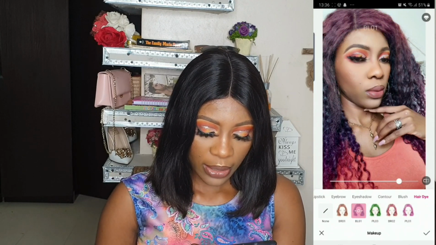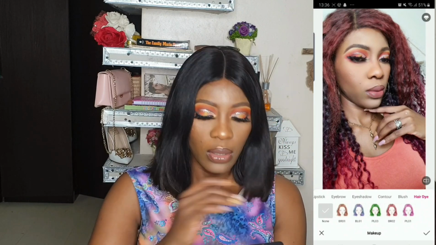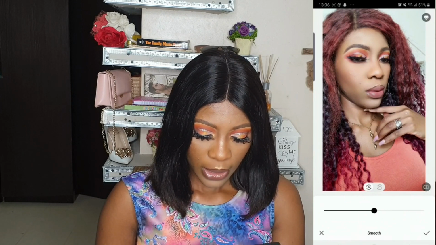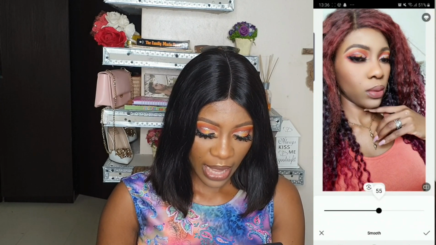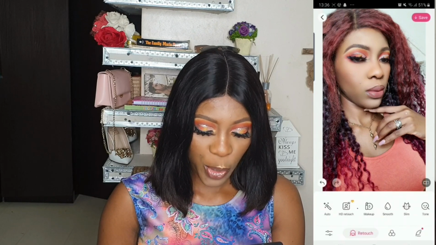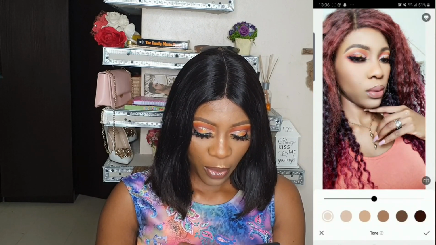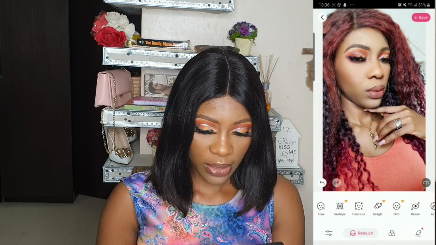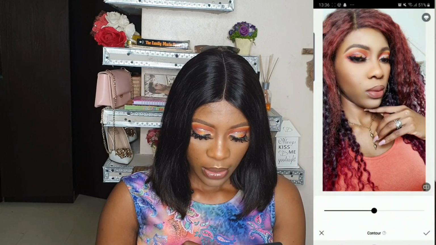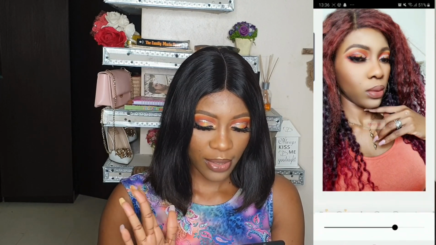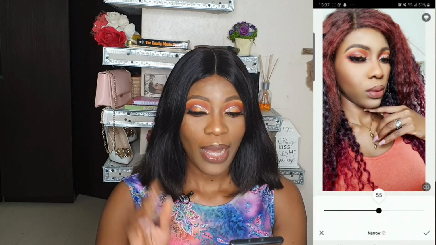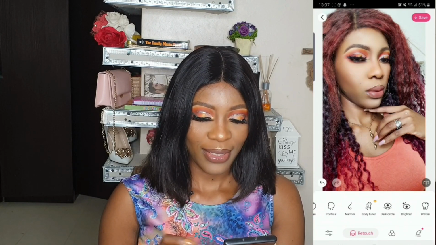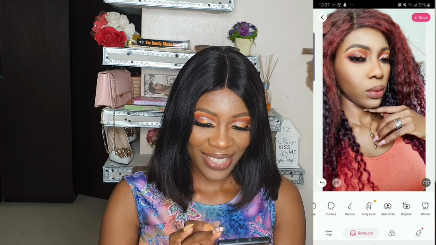Then I click OK, then I go to smooth, and if I'm not really liking what I'm seeing, I'll smoothen it out a bit more. Then I'll go to tone to give myself that brown skin girl look. I'll go to another contour again. Then I'll downsize my nose. Then yeah guys, this is everything. So let's do a before and after. This is after I finish editing, this is before. So I'm going to save this.